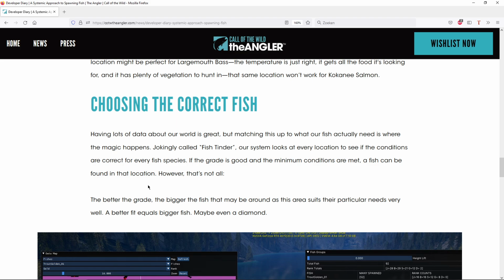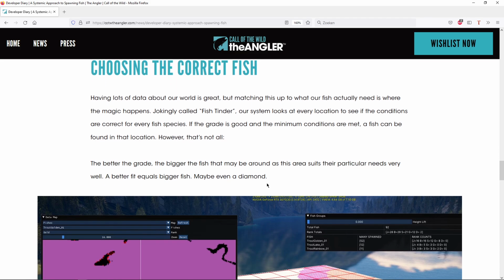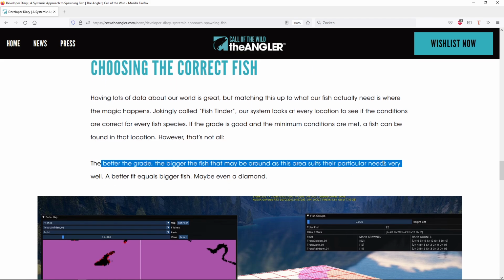Just the base one. So it's a small one, and that's what he's saying here. The better the grade, the bigger the fish that may be around, as this area suits the particular needs very well. So here, this is very important. If you can find a very good position and the temperature is good and the vegetation is good and they got a lot of bait fish, I think you can find a very big fish, and they call it here a diamond fish, in that area.